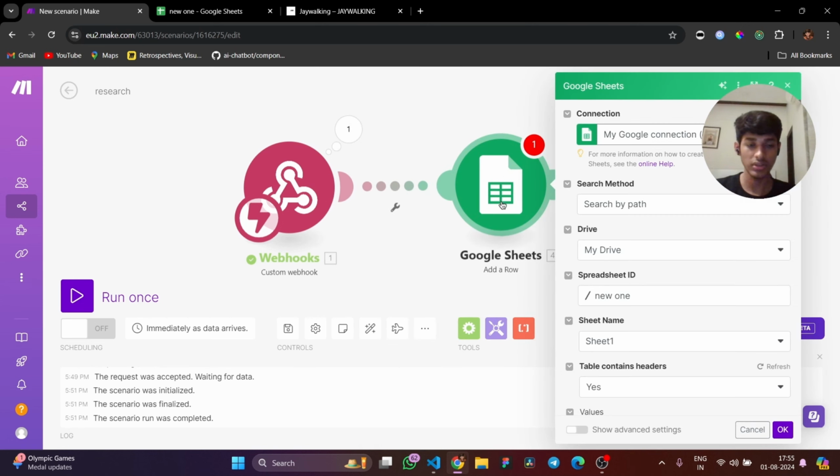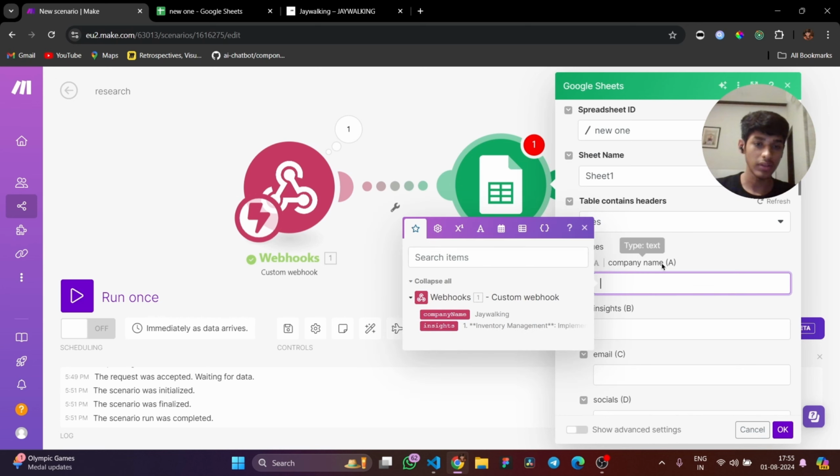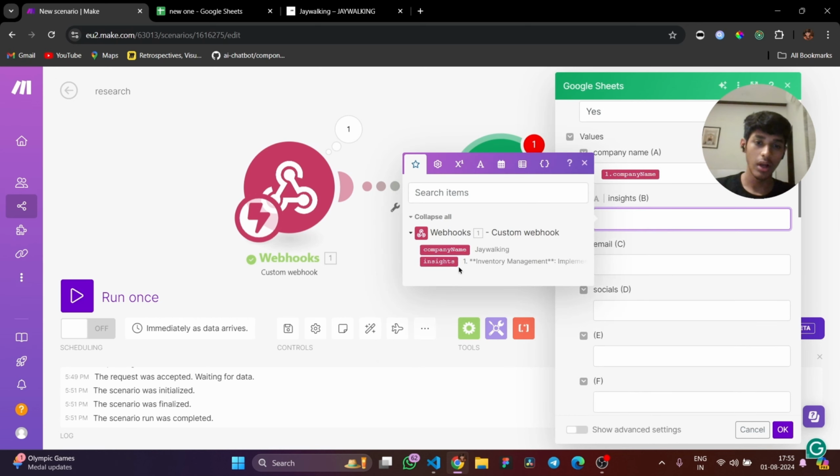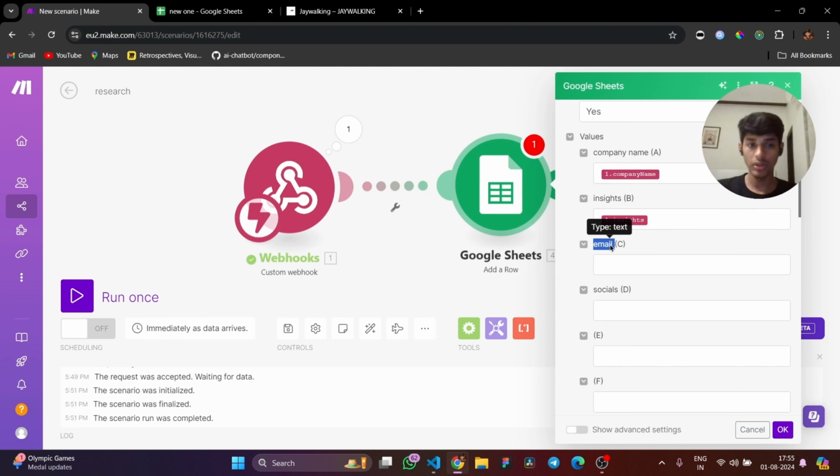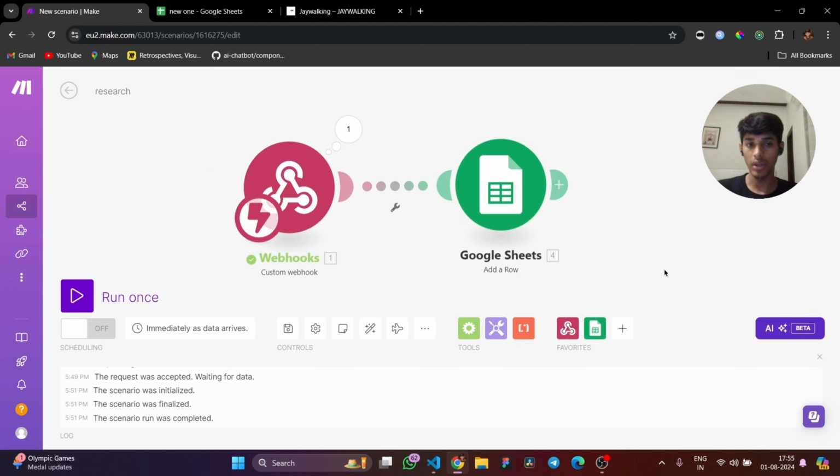So what I have to do is just connect this and pass it here. So company name would be the company name. Insights I would just pass it out here. The email and the social part, we have set that to optional, that it is not even required. If we want that, we could set it to required as well in order to get it. So for now, I'll just click on OK.